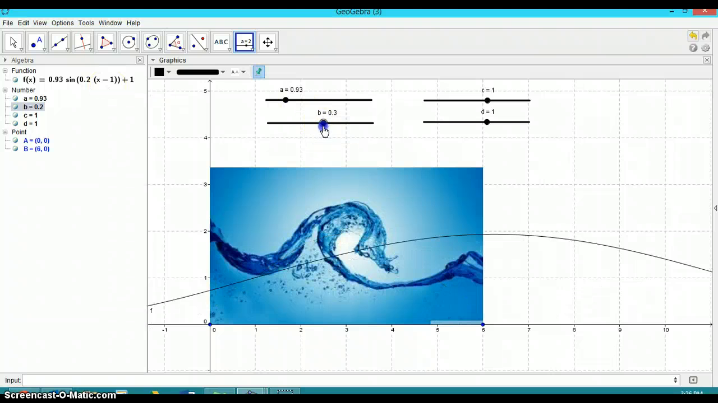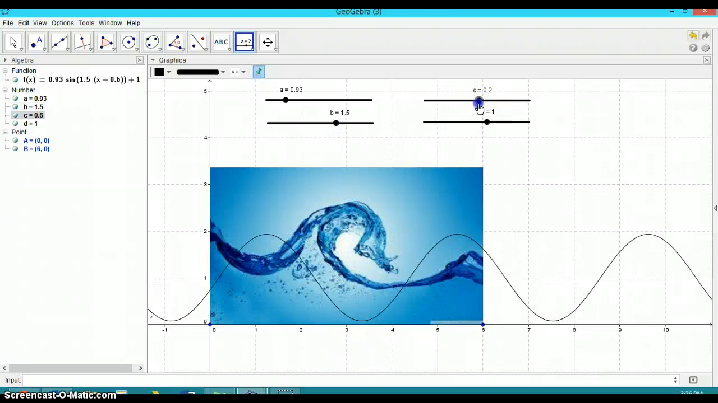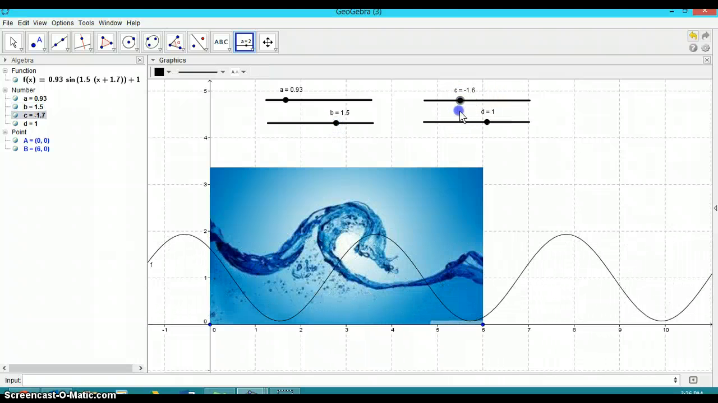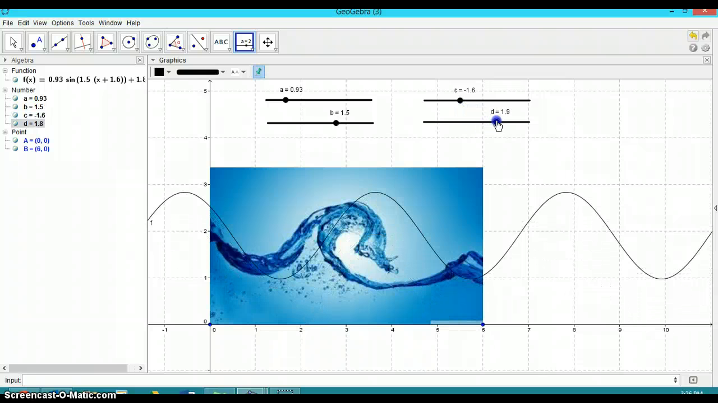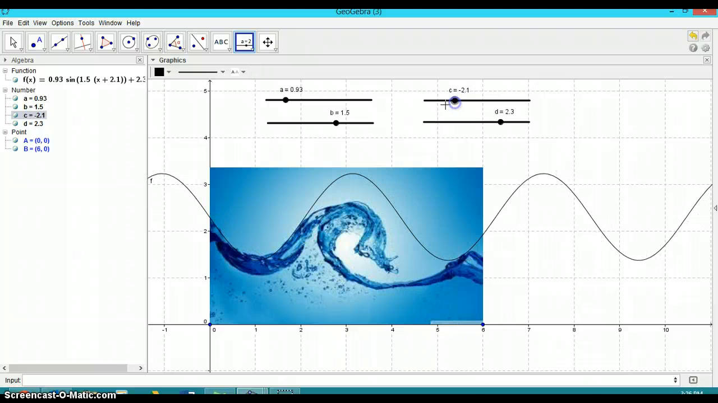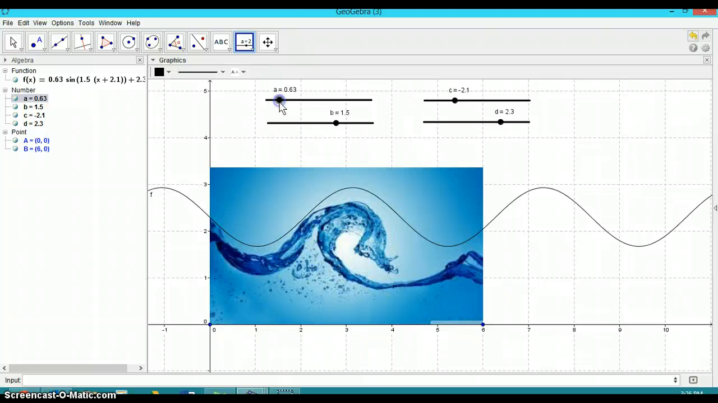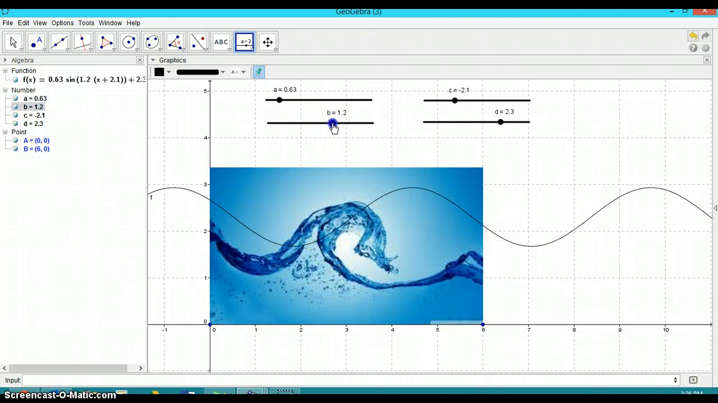So I can adjust that. That adjusts the period. And then this is going to be a horizontal shift, and D is going to be a vertical shift. So I'm going to get this up here. I could have used the cosine function, but the sine function will work just fine for our purposes.